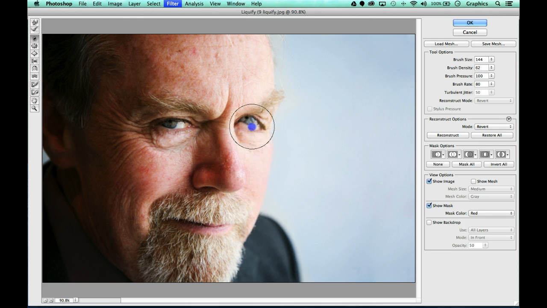If I really wanted to, I can click and hold on it for a long period of time, and it'll really start to twirl it. That's not what I want to do. So what I'm going to use is the other tool that's right above it, the Reconstruct tool, and I'm going to reconstruct my eye over here. I'm going to leave this droopy eye over here for now.